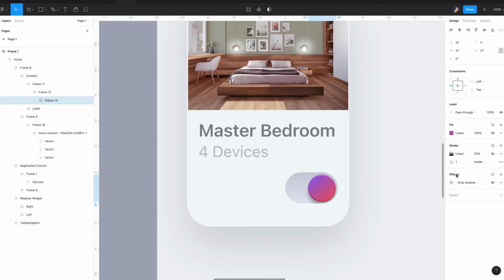Now let's add some drop shadow. The X value is 1, the Y value is 4, and the blur I will set it for 8. The hex color is going to be 6D222B, 30%.